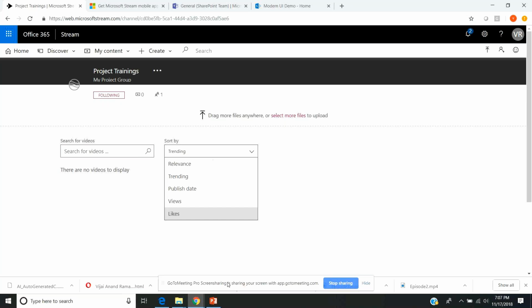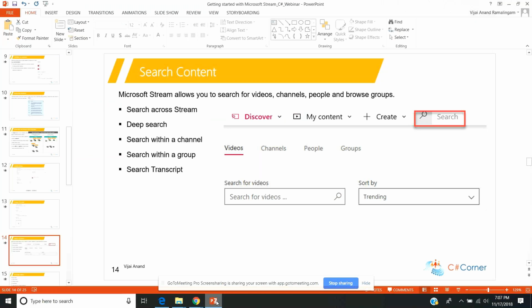So these are the different ways that you can search the content effectively and easily. It will also allow you to search within a channel, within a group, or you can even search within the contents of the video, or you can use the hashtags to easily find the content. So like this, you can easily find the contents within the stream.